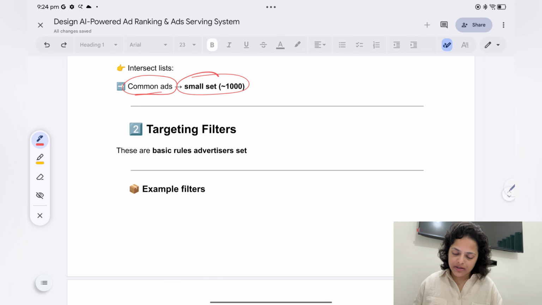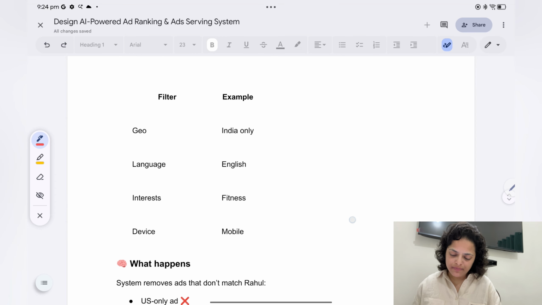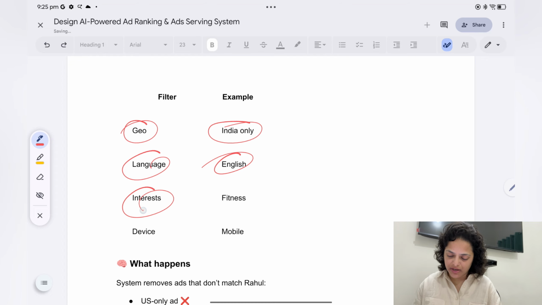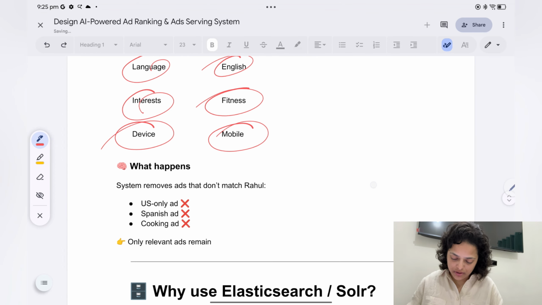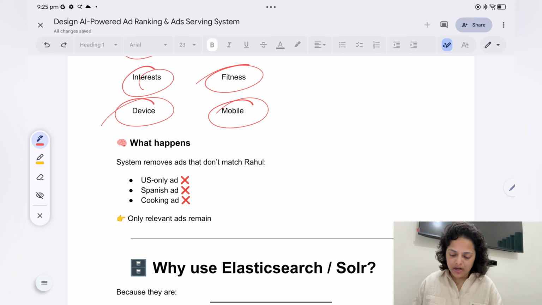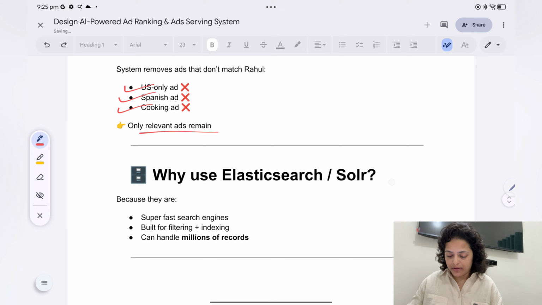Now targeting filters, if you see, these are basic rules advertisers set. For example, if the geolocation is India only, if the language is English, if the interest is fitness, if the device is mobile, that filter we will also be using. So the system removes advertisements that don't match Rahul's choices. Like a US ad will not be shown to him because he's from India, or a Spanish ad, or a cooking ad, because his interest is in fitness. So only the relevant advertisements remain.